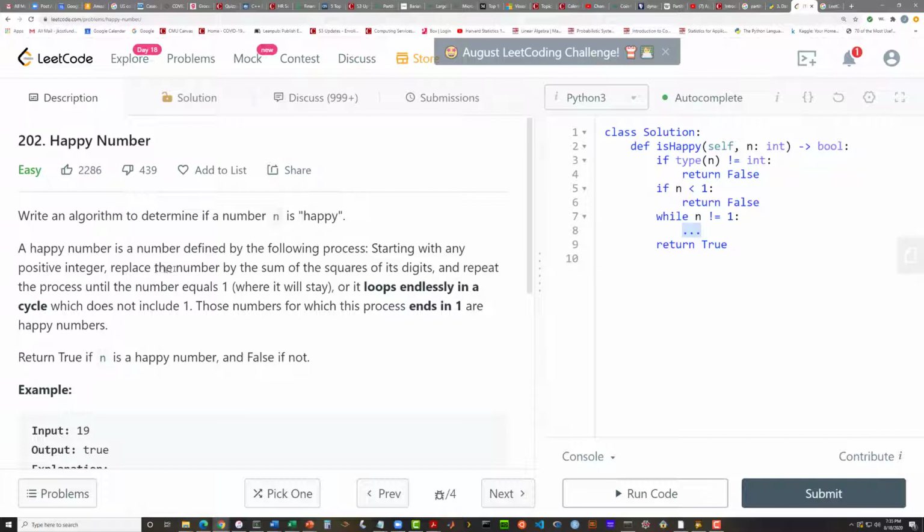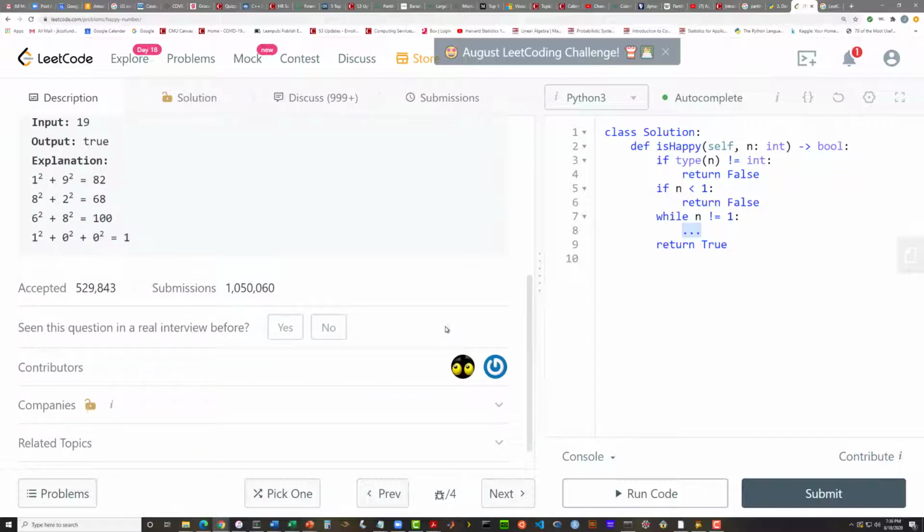Okay, replace the number by the sum of the squares of its digits. So we need to break this number down into its constituent digits. We can use a combination of modulus to get the final digit in the number and floor division by 10 to get the remaining part of the number without that final digit. So let's, for example, whoops, sorry.